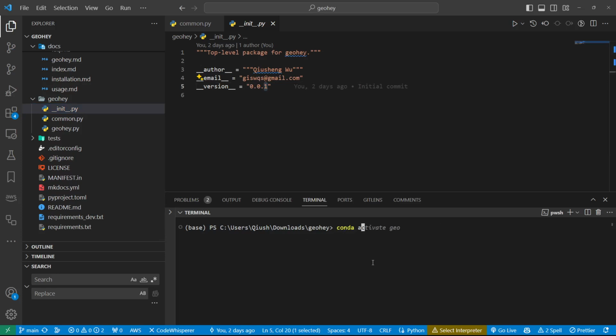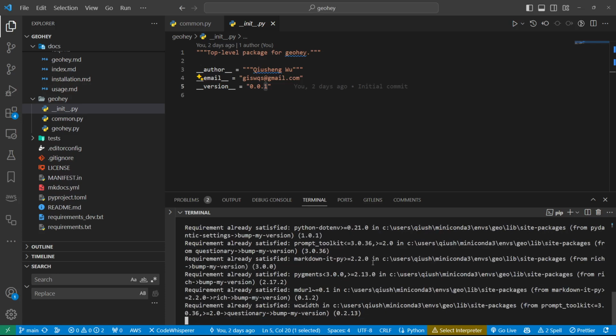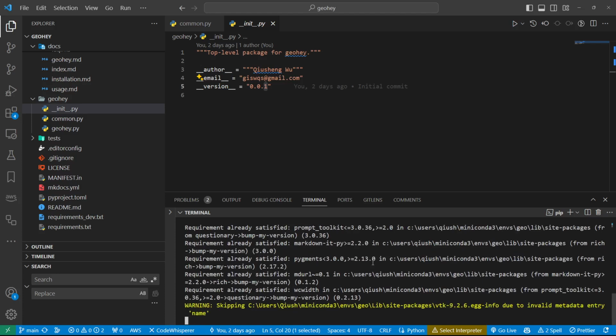I'm going to conda activate geo. Then I'm going to pip install. Last time, if you followed my instruction, you should already have this one. It's called bump my version. If you don't have it, you can just install it in here. But for me, it's already installed. And once you install this one, then when we try to release a new version, we can do that from the command line.